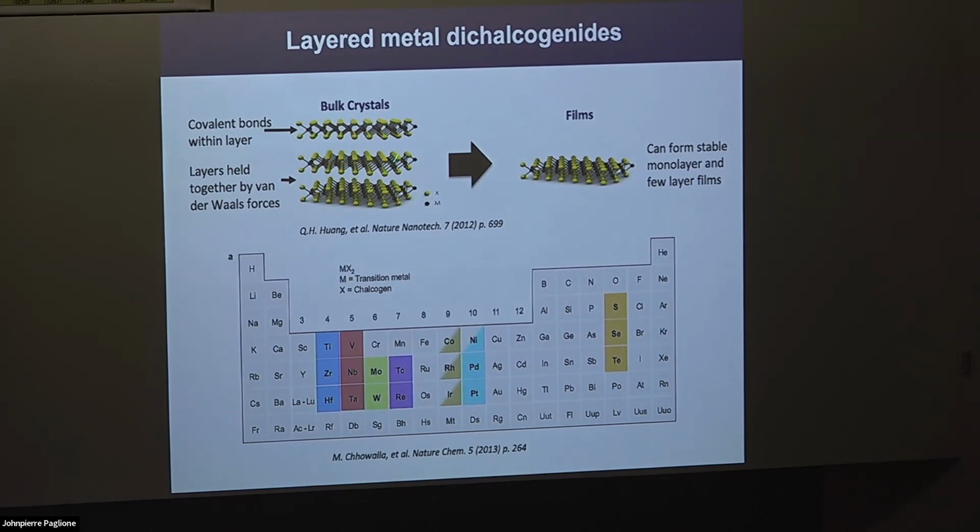What's interesting about this class of materials is that you can stabilize monolayers of them, and they remain quite passivated, similar to what people have seen in graphene and boron nitride. Also, you can break inversion symmetry. There's some interesting physics that come about being at the monolayer limit.